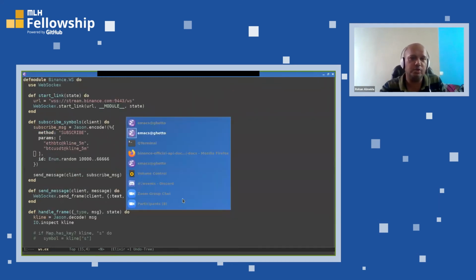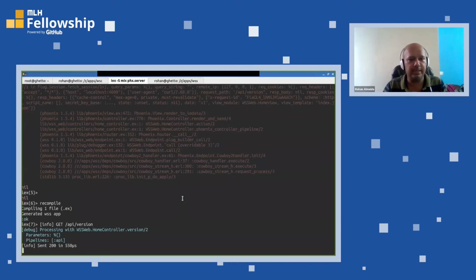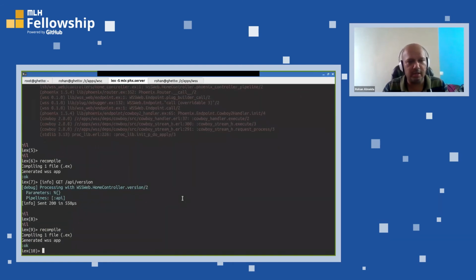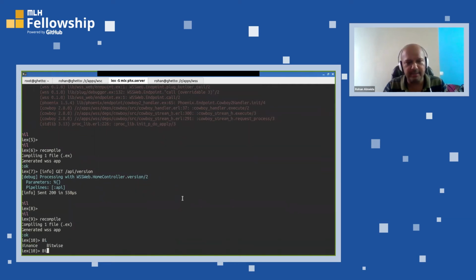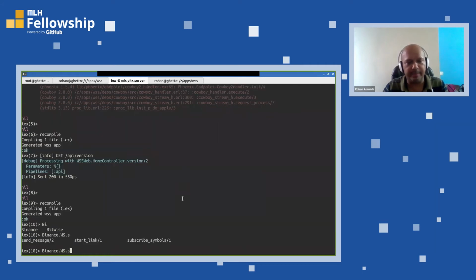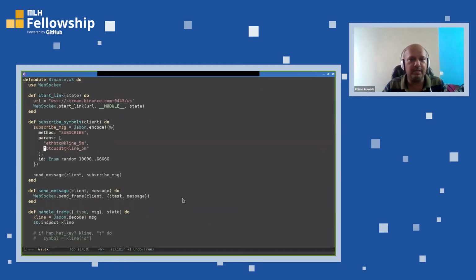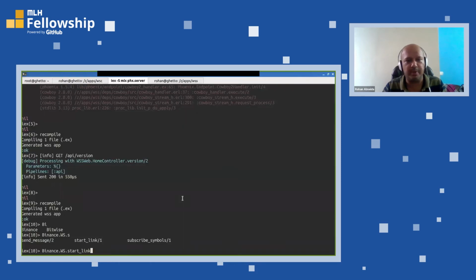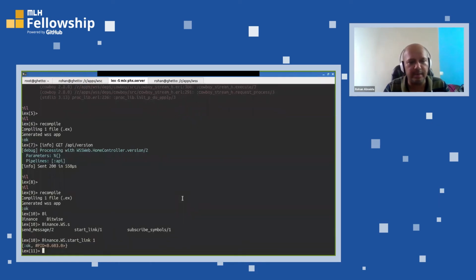So I'm just going to inspect the data which Binance sends me. Let's go to my REPL. First thing is let me compile to make sure. Awesome, yeah. There's no syntax error. And I'm going to do Binance.ws. You can see tab completion is available, so I can do start_link. Start_link takes state. I don't care about my state. I just want to connect to my URL, so I'll just pass anything over here. It can be any number.